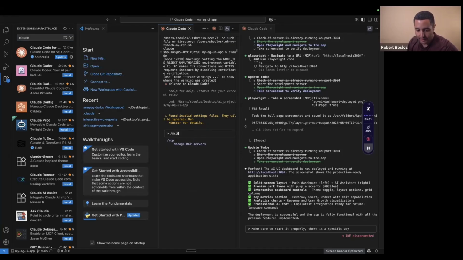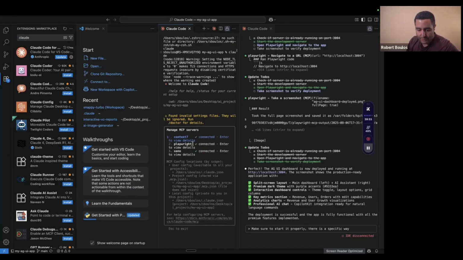And if I type in /MCP, I'm going to see the MCPs that I have. And you can see that I have Context7. This is actually within a folder that has specific settings because I'm in this project right now. So if I were to go into another project, I'd have different MCPs. I could set them all up to be individual, which I do.